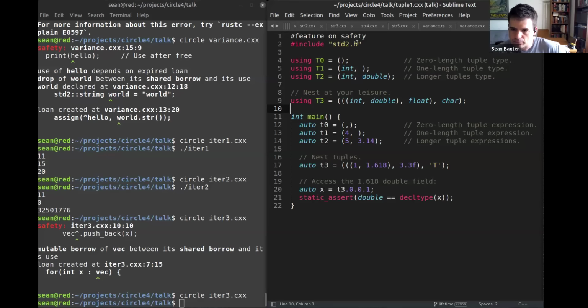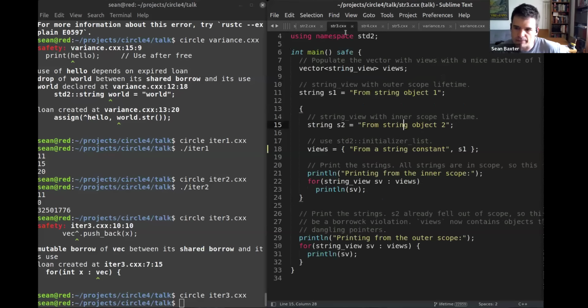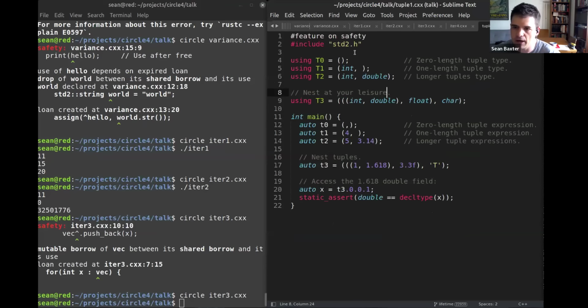So when I opt into the safety feature, it enables these types. So you can define a 0 tuple, a 1 tuple, a 2 tuple, etc. You can nest them at your leisure. You can create expressions. The critical part is that naming subobjects of a tuple gives me a name in the IR.